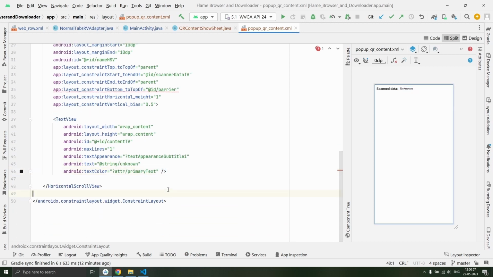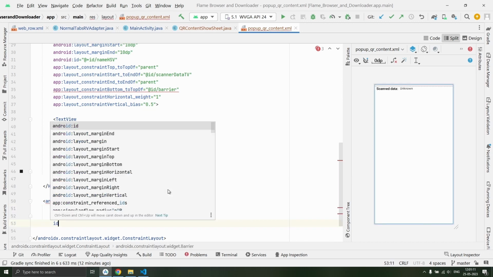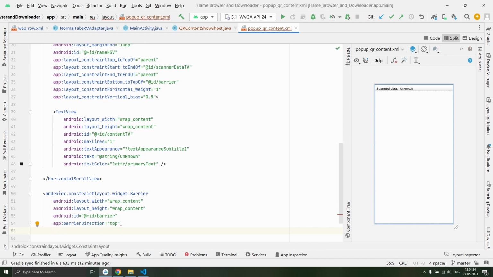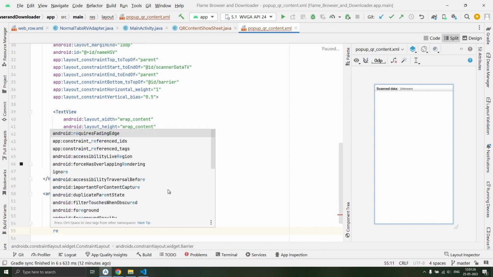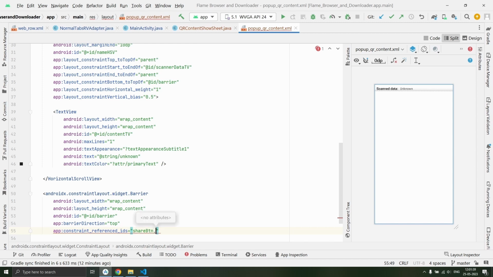After this HorizontalScrollView, we will add one barrier with the layout width and height wrap content. We'll give it id barrier. We'll set barrier direction as top. We'll use reference IDs share button, copy button, and load button, and we'll collapse its empty tag.